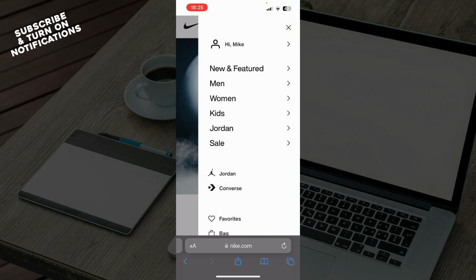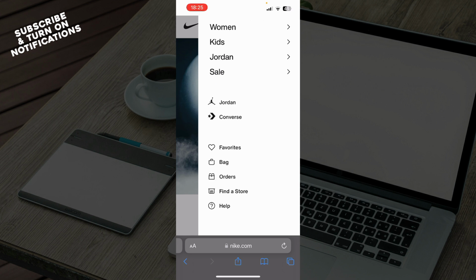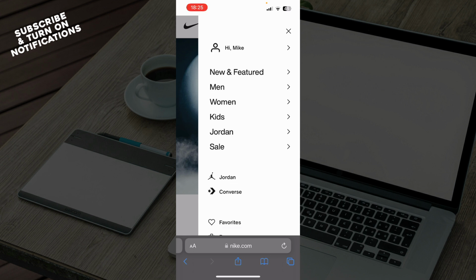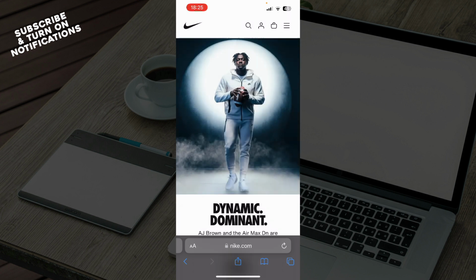We have new and featured, men, women. We have kids, Jordan, and sale. We have Jordan's Converse, as you can see. We have your favorites, things that you can put in favorites, bags, orders, find a store, and the help option. But now let's see how you can actually sign in to your Nike app.